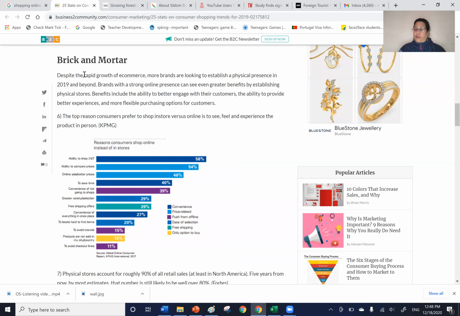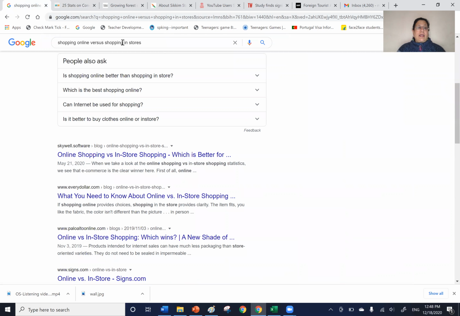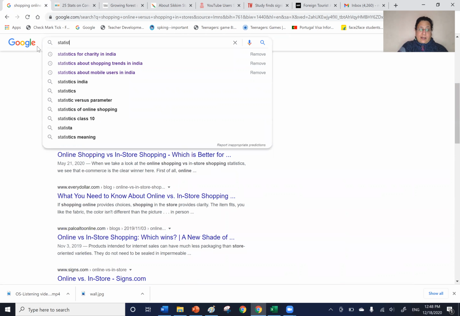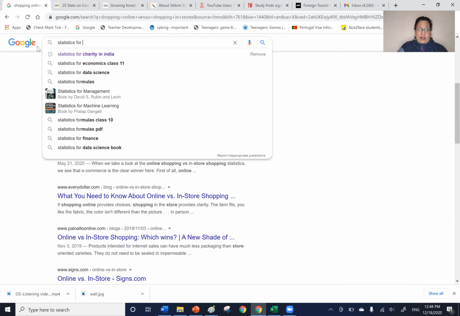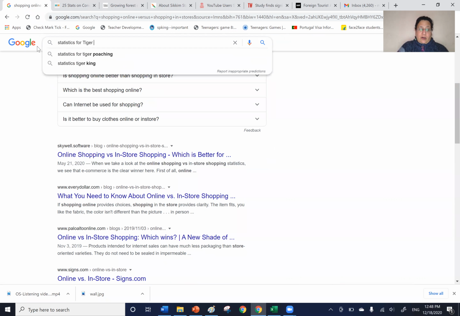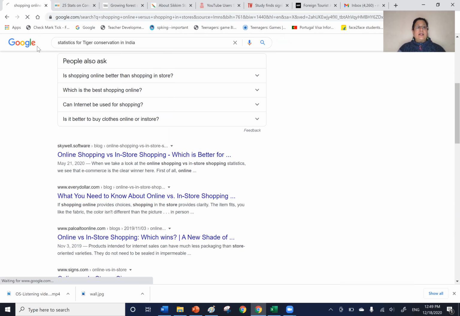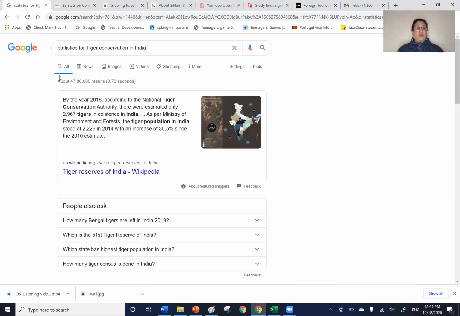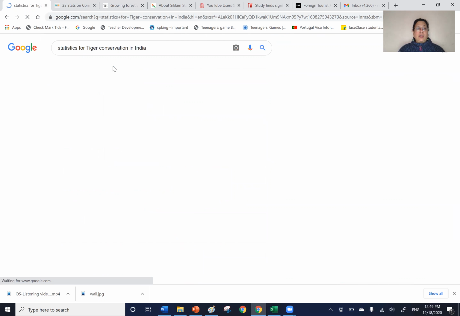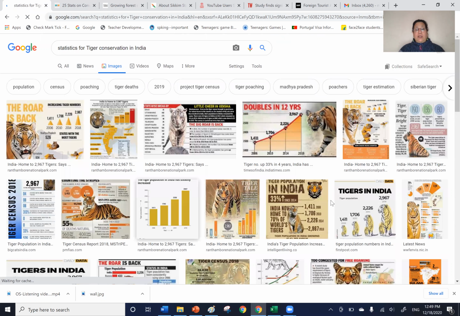Okay, for example, let me try something simpler. Let me go back here and say statistics for tiger conservation in India. All right, let's look at this. And what am I to do? Straight away go to images, and beautiful. Look at this. Look at the kind of pieces that you see.